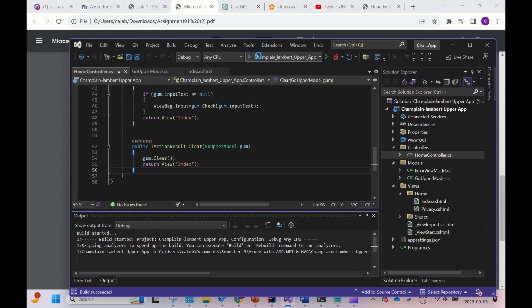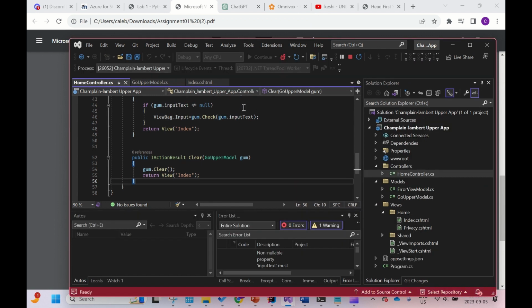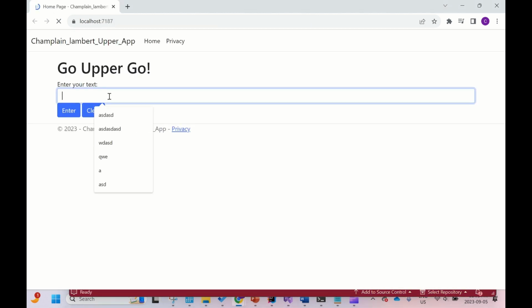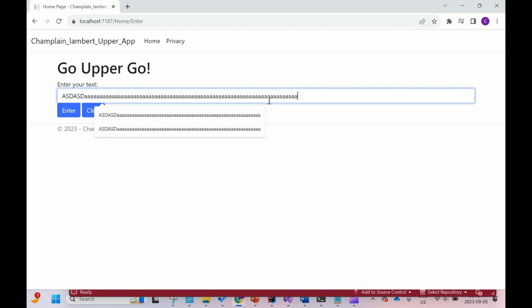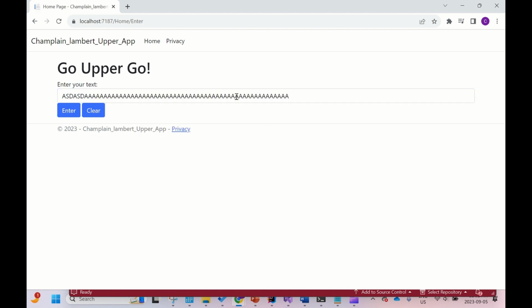So now if I run my code, I type something, since the length is lower than 60, it gives it back, but now it's more than 60, so it doesn't put it to uppercase. But let's say if I put it like this, it turns it to uppercase and I can clear it.